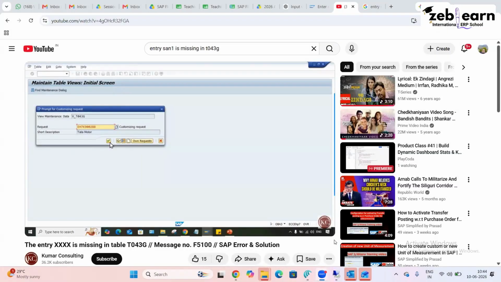Sir, I have a small doubt. Yesterday, when I was creating the vendors, it was showing an error. I sent the image in the group, sir. Let me check.